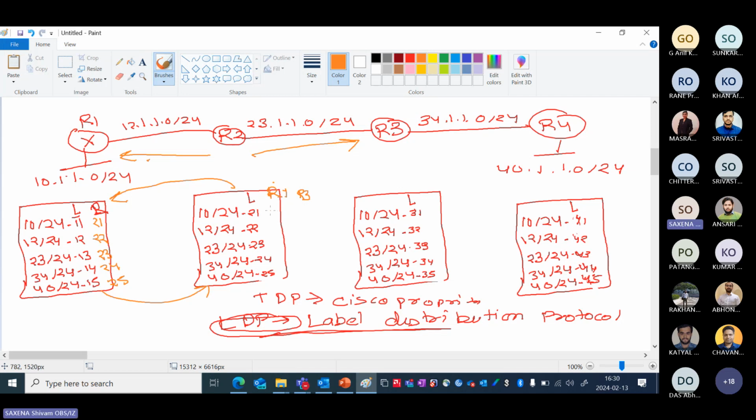So now what will happen? It will have 11, 12, 13, 14, 15. And R3 will also send this information, so it will have 31, 32, 33, 34, 35. Okay, the local label of R3 has become the remote label of R2. So the same will happen here also.